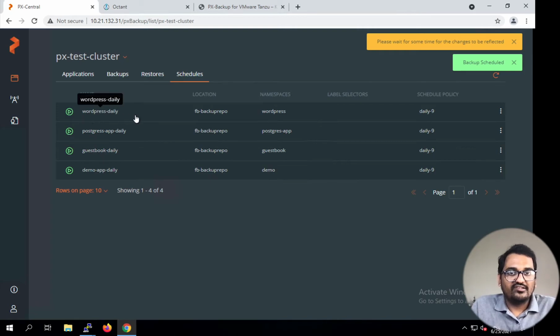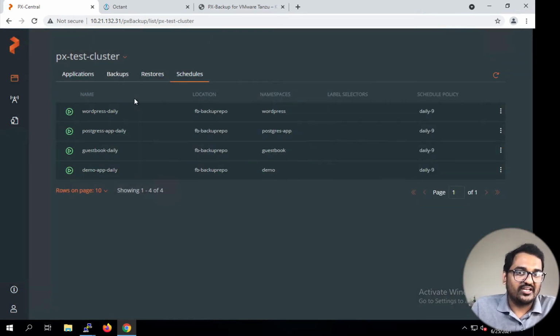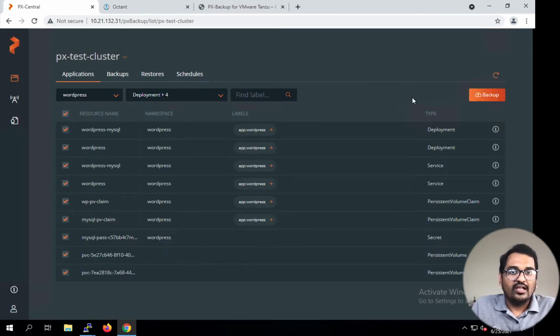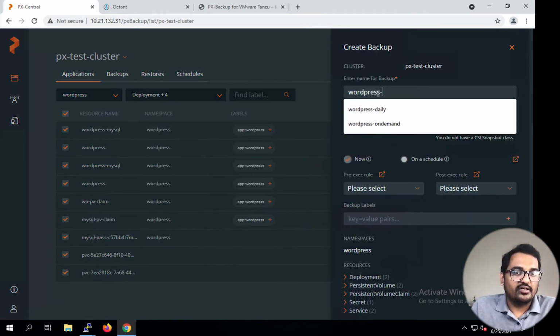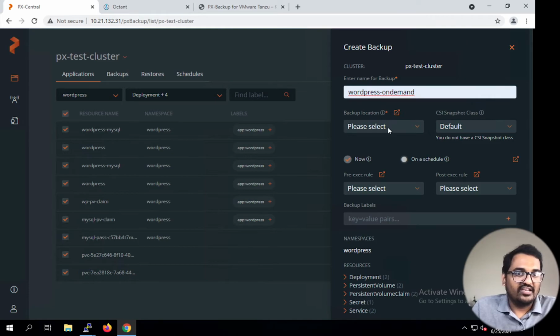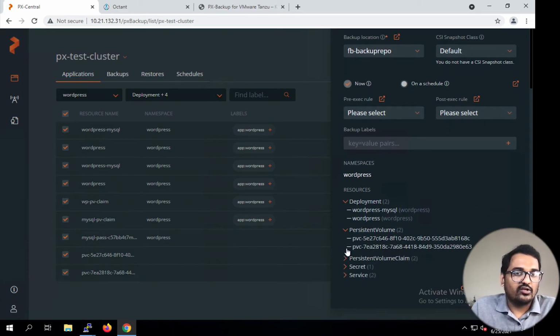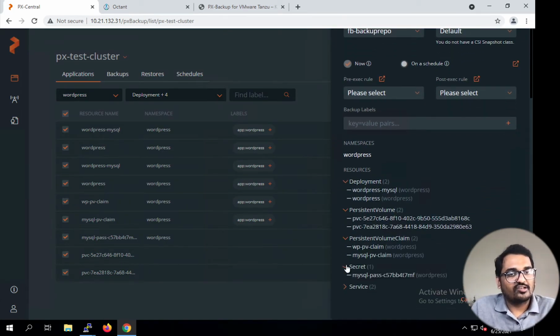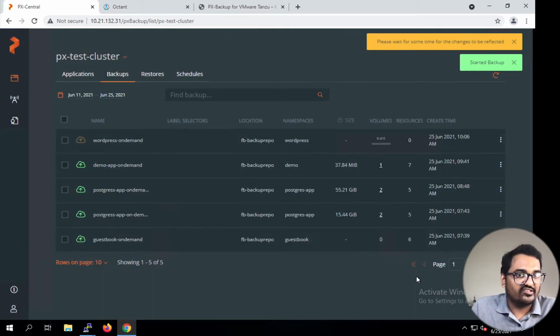And now, since we put it on a schedule, it shows up under the schedules tab and it is set to be triggered at 9 p.m. But for the demo, let's do one that gets triggered right away. Let's do an on-demand backup job. So we'll name it WordPress on demand, select the same backup repo. Let's select now, and then look at all the different Kubernetes objects that will be protected. So deployments, persistent volume claims, secrets, and services.